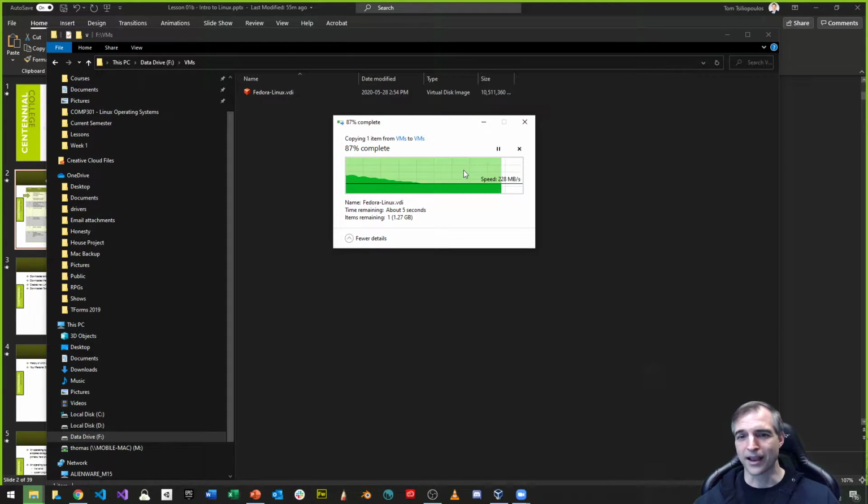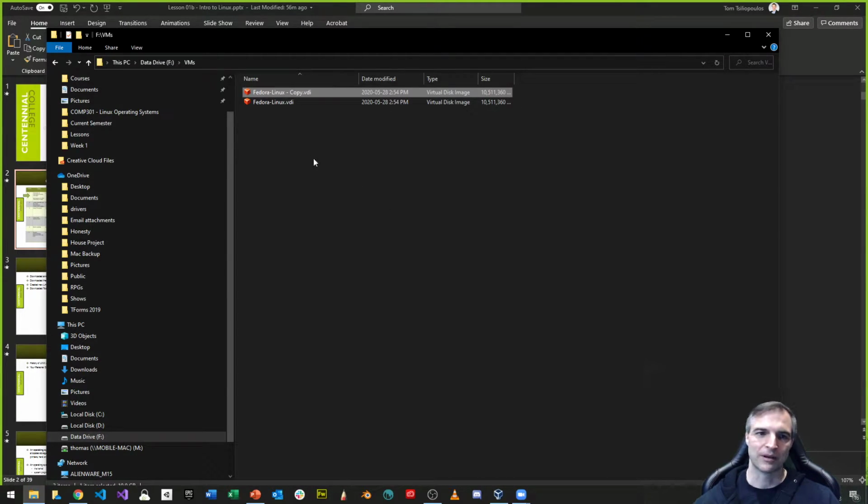So again, this is best practice for me and peace of mind for you: guys, make a backup of your VM. There's nothing wrong with that. Nothing at all to make a backup of your VM. I'm going to show you how to make use of it. So you see it says Fedora Linux copy. We're just going to rename this to Fedora Linux backup.